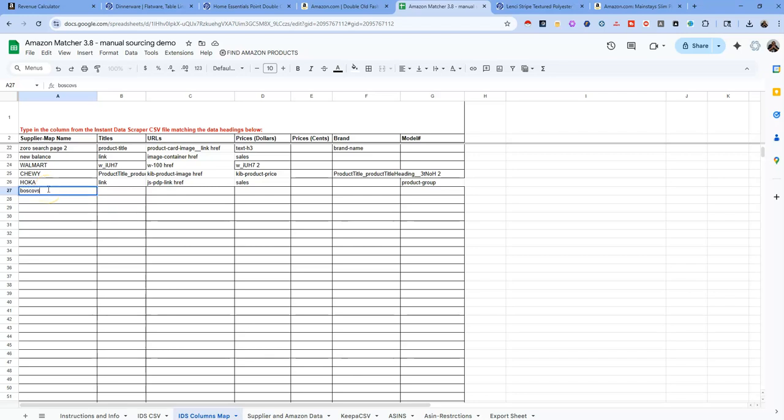It's really obvious to just name the map after the supplier itself, like Boscov's. But sometimes there are different pages on a supplier that appear differently. So I'll say, for instance, search page or whatever. But here I'll just do Boscov's, and that's it.